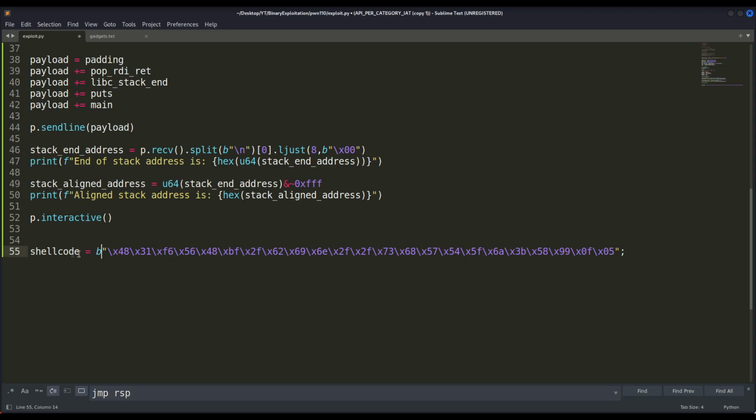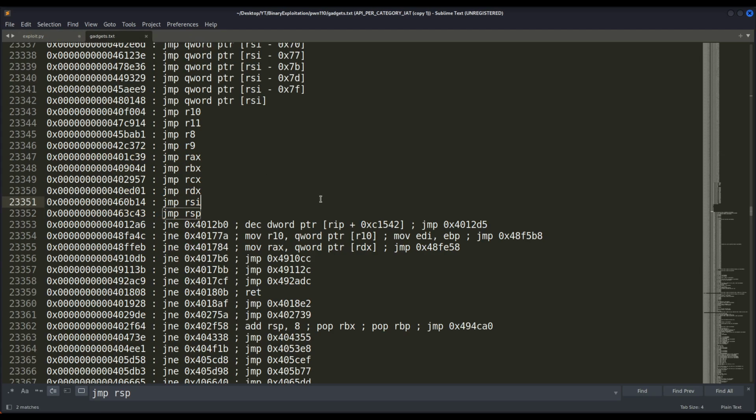And we are placing the shellcode in the stack, but somehow we still need to execute it. We need to redirect the RIP instruction pointer register to this shellcode to be able to execute it. And in order to do so, given that there are gadgets galore in this binary, one of those gadgets is jump RSP, which will allow us to jump to wherever RSP is pointing.